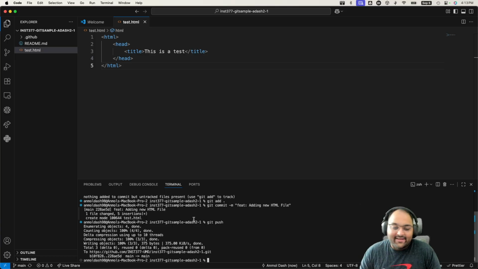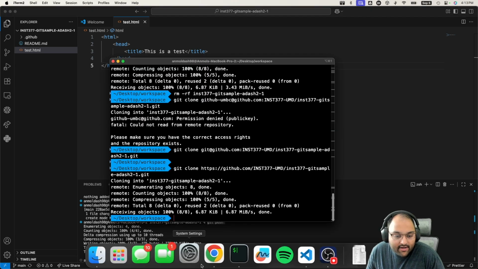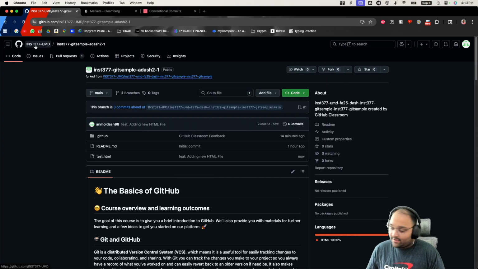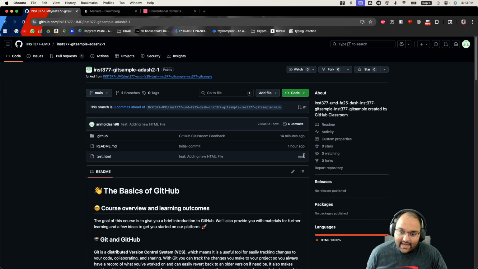Anyway, we're back. So now we went ahead and pushed, right? I did a git push. And so what we can do now is go back to Chrome, and if we refresh here, look at that, our test.html is there. Isn't that pretty cool? Now you can see, oh, I just committed this.